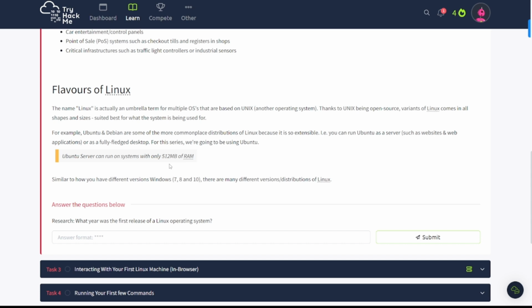Similar to how you have different versions of Windows 7, 8, 10, there are many different versions slash distributions of Linux. Research. What year was the first release of a Linux operating system? So go ahead and do some Googling, see if you can answer that, and then come back to the video for the answer.